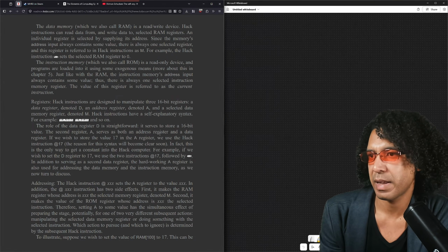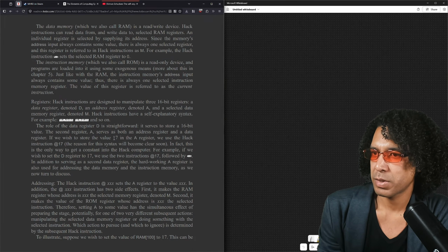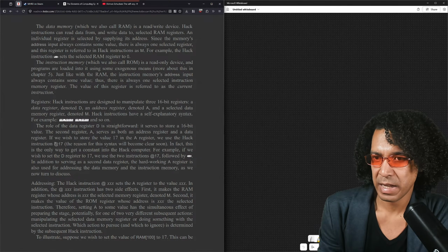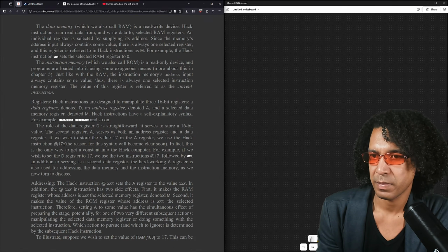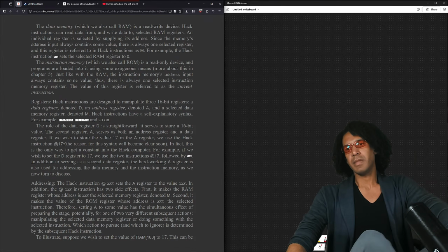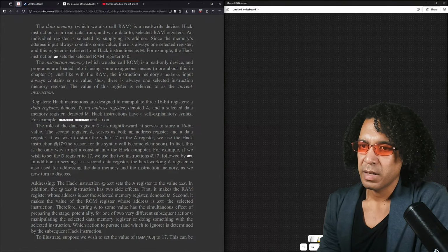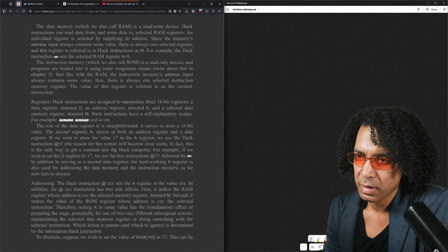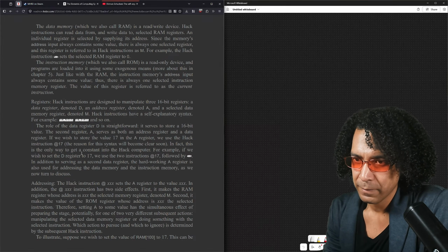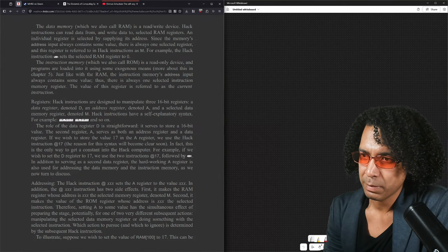A is an address and data register. If you want to store a value in A, so this @17 lets us store a constant directly. This is the only way to get a constant into the hack computer. So if you wish to set the D register to 17, we do @17 followed by D equals A.